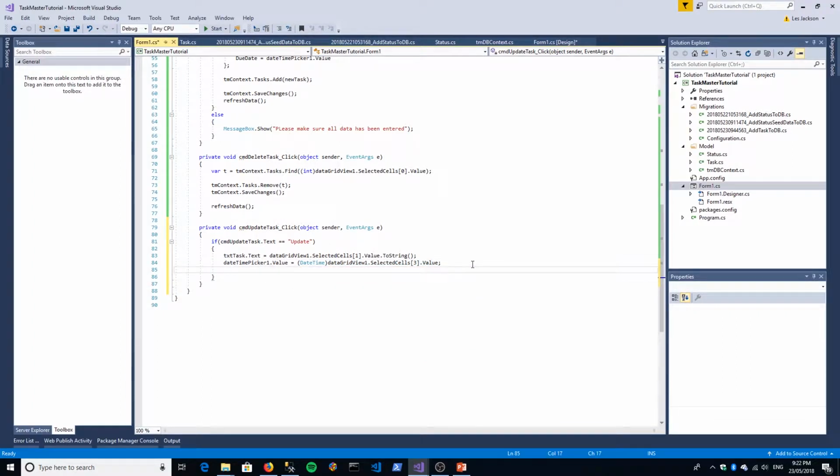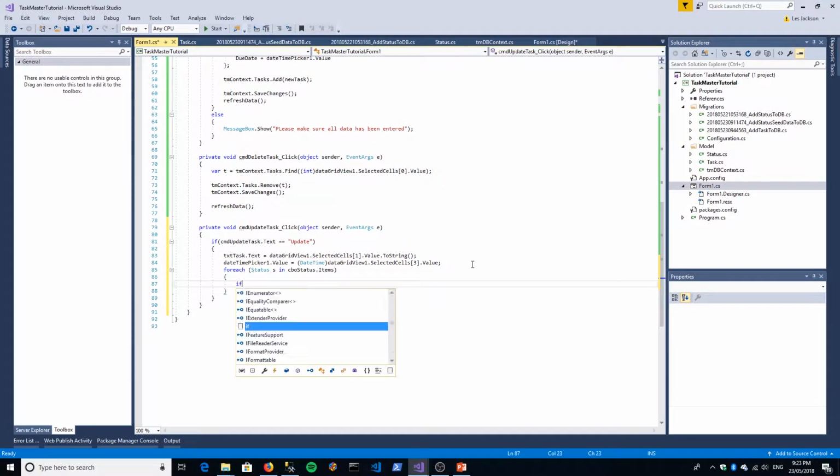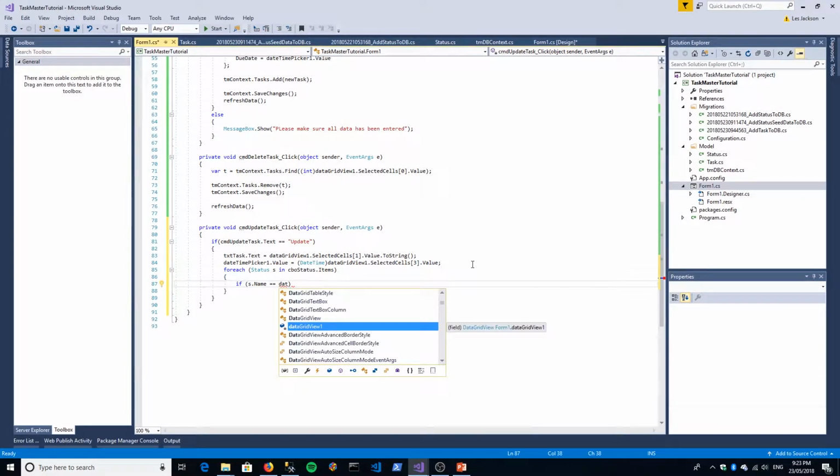And then we want to set the correct status in our combo box. So in order to do that, we'll do a for each loop, and we'll say for each status s in CBO status items. So remember, we populated our combo box directly with our status objects, so that's still the case. So basically we just want to check to see if the name of the objects that we're iterating through equals the status in our data grid view.